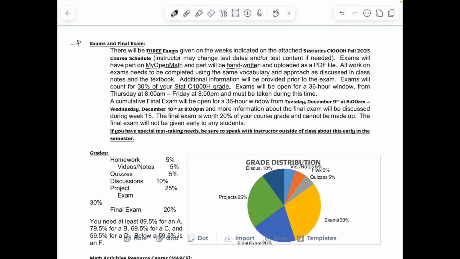Exams will count for 30% of your grade, so it's a big part of our grade. It says exams will be open for a 36-hour window, and they will be open from Thursdays at 8 a.m. till Fridays at 8 p.m. during those exam weeks. So definitely make sure you have a quiet location to work. Exams are also open notes, and you're able to use a calculator. So keep that in mind as you're going through this course. It also says a cumulative final exam will be open for a 36-hour window from Tuesday, December 9th at 8 a.m.